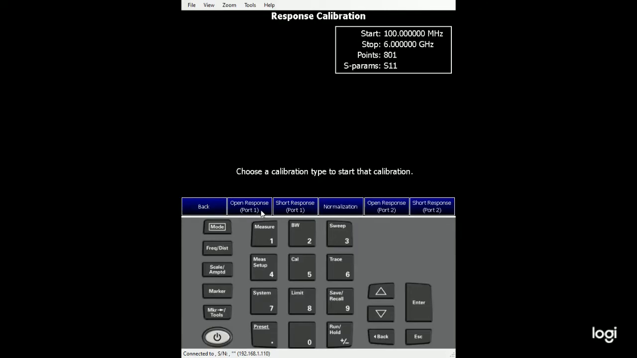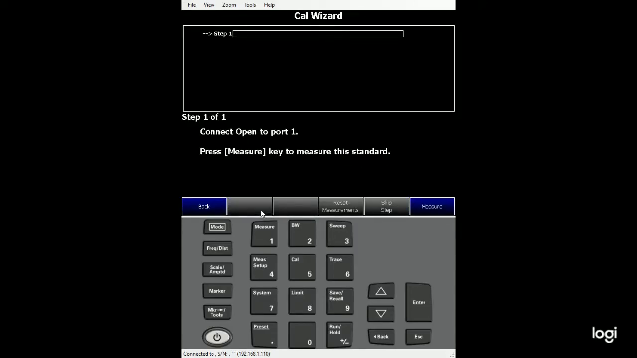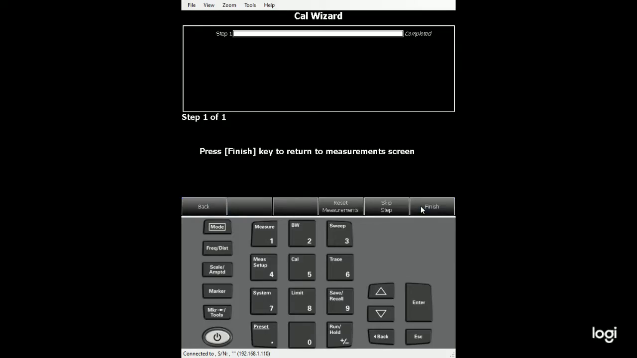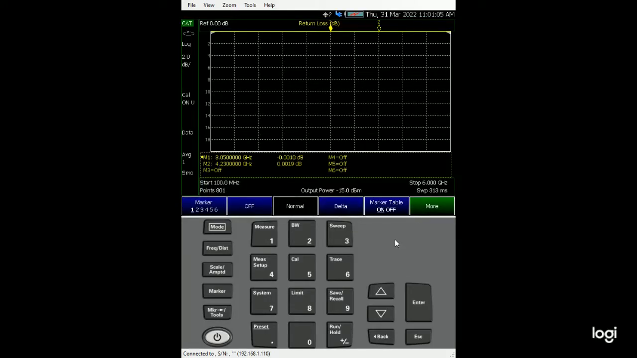So let's click on that open response. Make sure there's nothing connected, not even the cable under test. Just the adapter, so leave it open, then click measure. Once you're done, just go back to finish. This is where you connect back the cable. So it looks almost the same as before calibration.